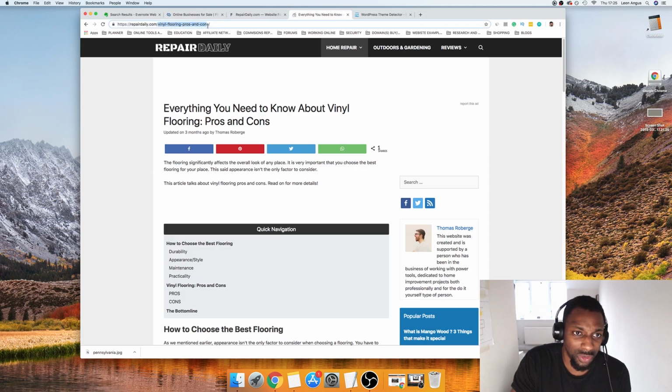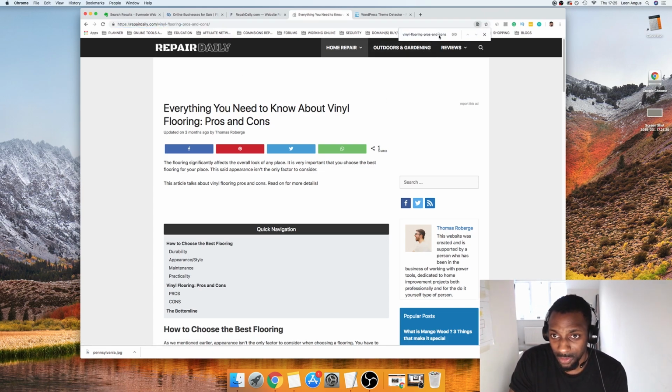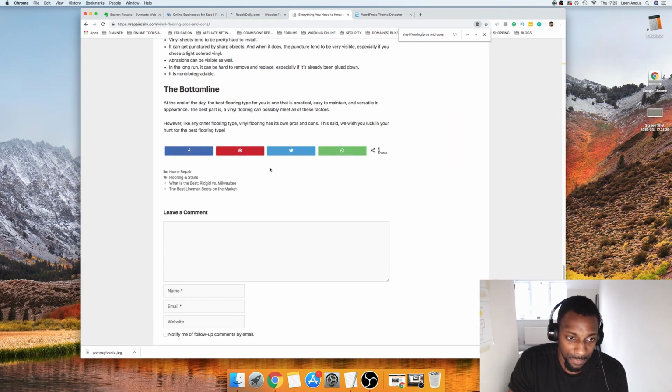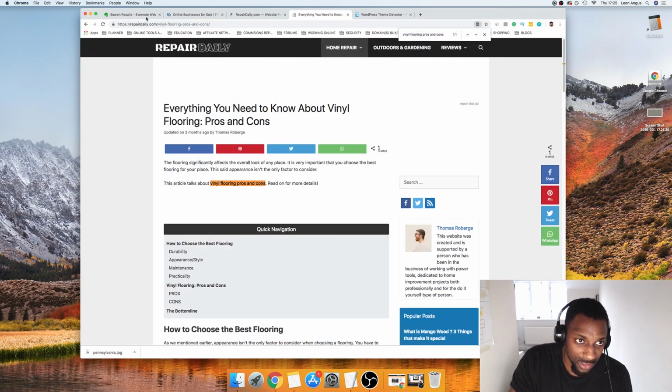But overall, let's have a look at what keyword he's trying to go for. So vinyl flooring, pros and cons. What we're going to do is just do a check for that and see how much he's used it. Okay, so he's got it once, just in the first part of the article.